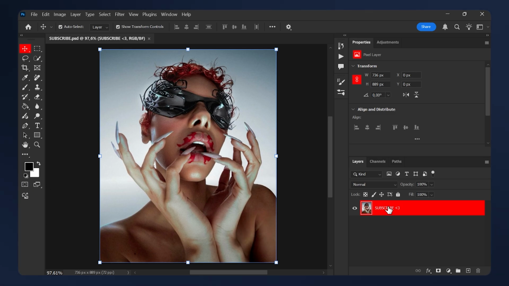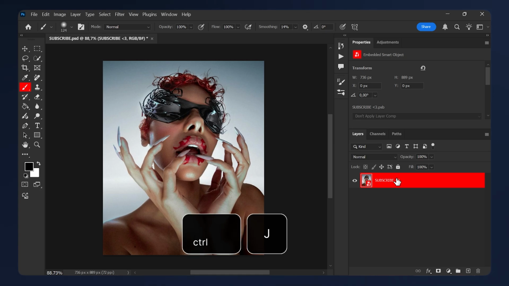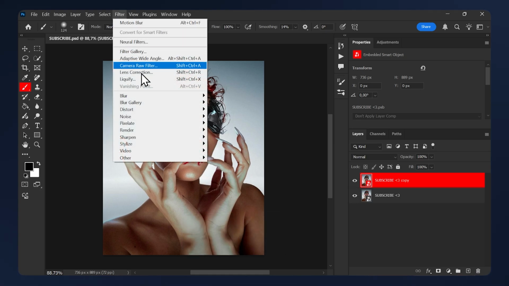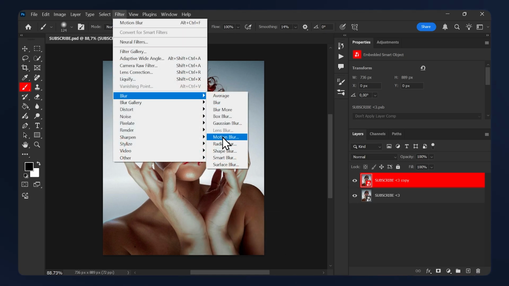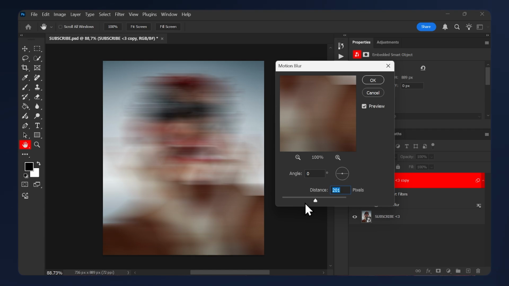Then convert your image to a smart object. Select your layer and duplicate it by hitting Ctrl J or Command J. Then go to Filter, Blur, Motion Blur, set the angle to 0 and the distance to around 150 to 200. That depends on your preference.